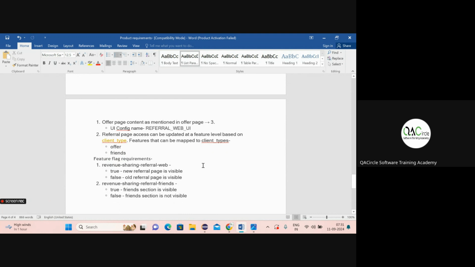Any doubts here? I have completed explaining the requirement document. Any doubts here? Yes, sir. Sir, the admin dashboard can be accessed only by admin, right? Yeah, it can be accessed only by admin.